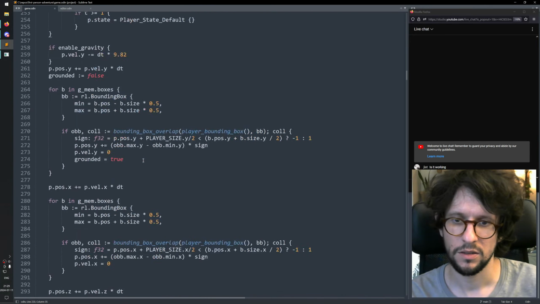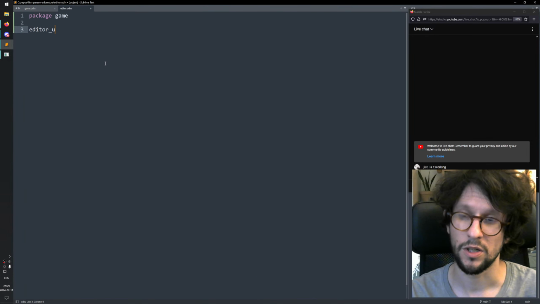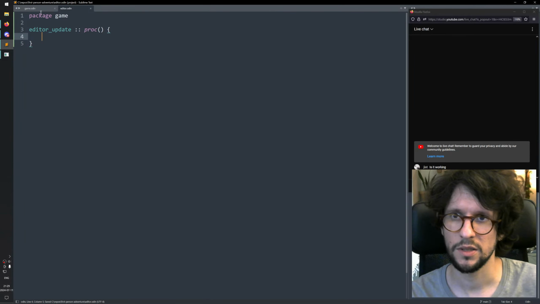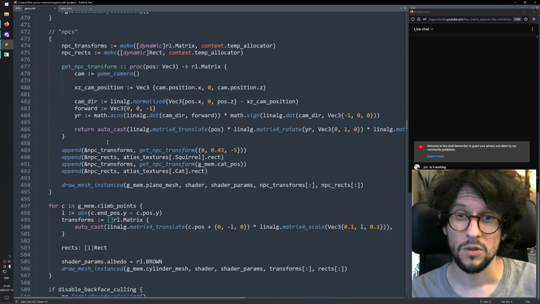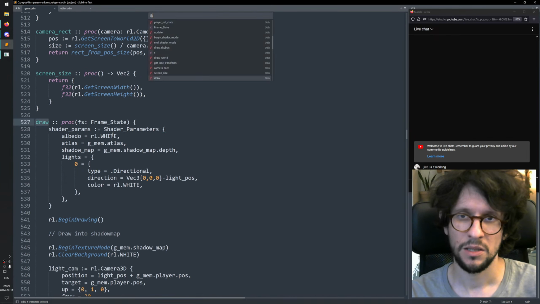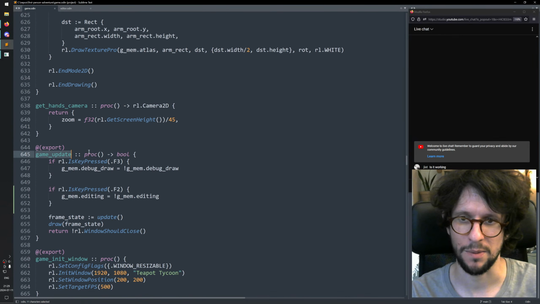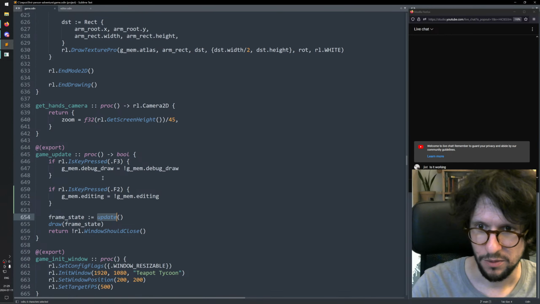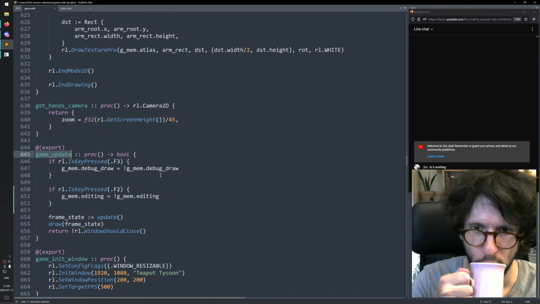And in here we'll create an editor update proc, maybe like that. So what we can do then is go to update. No, game update. It's a bit confusing. Game update is the entry point for the hot reloading code, and then it calls update because it's part of the game DLL. So that's why it's called like that.